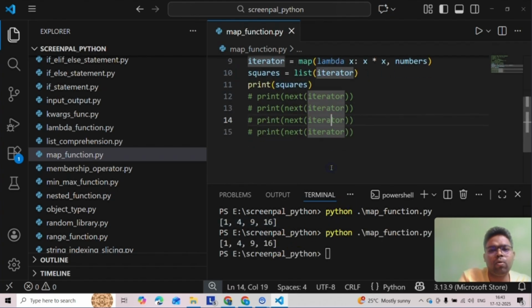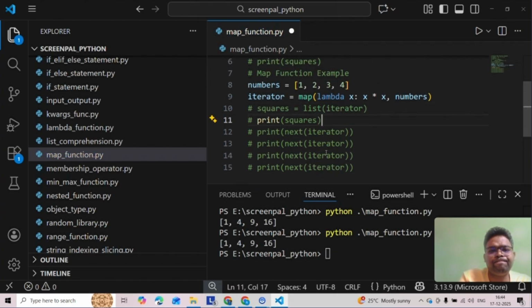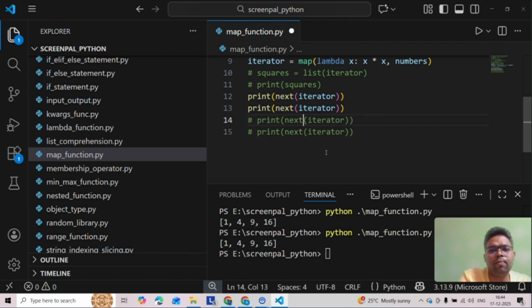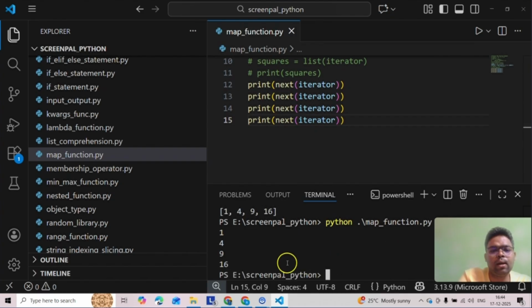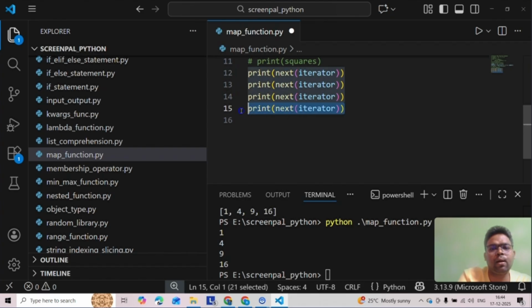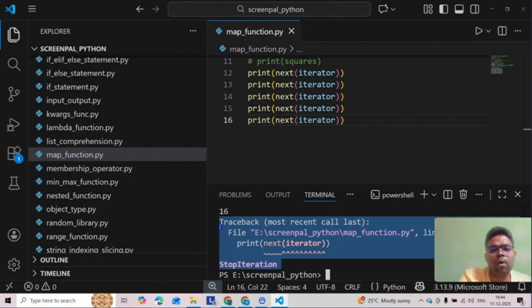If I want to go into more detail about this, let's say print next iterator, print next iterator, print next, and print next. It will give me 1, 4, 9, 16. So let's see that, 1, 4, 9, 16. If I call next on the iterator again, it will give me an error. You will see that. Yeah, you see 16, but after that, StopIteration.